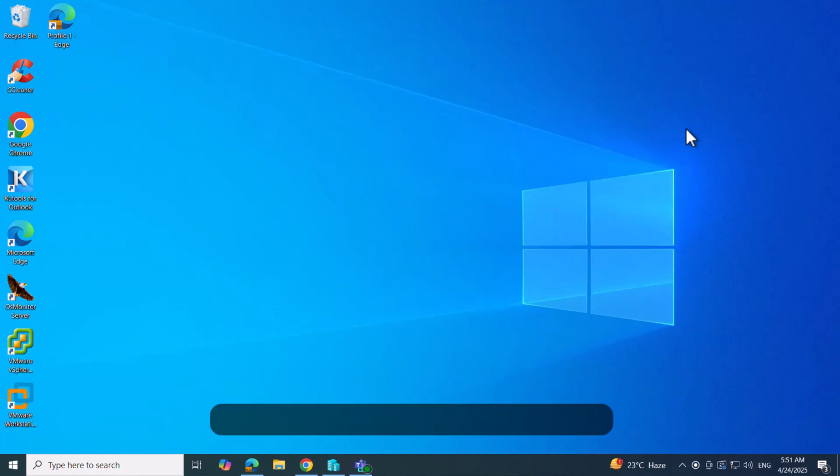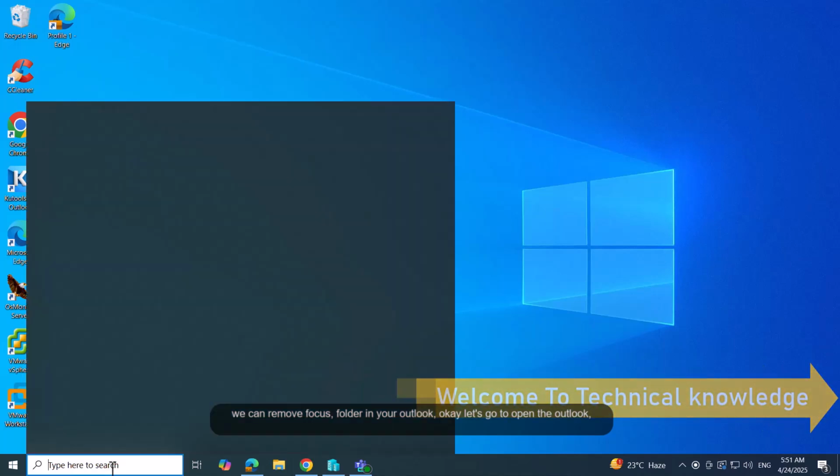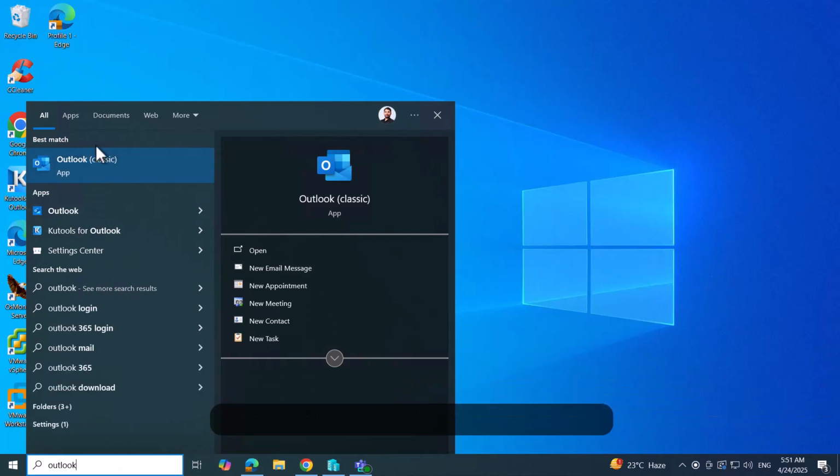Hi friends, so today I will let you know how we can remove the focused folder in your Outlook. Okay, let's go and open Outlook.